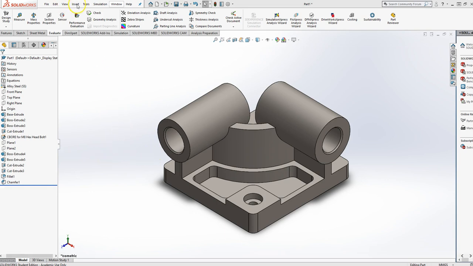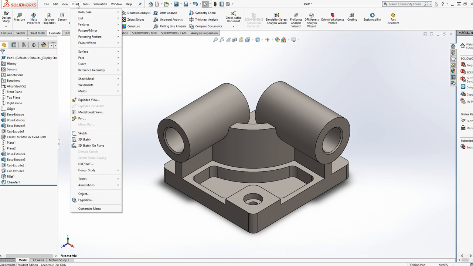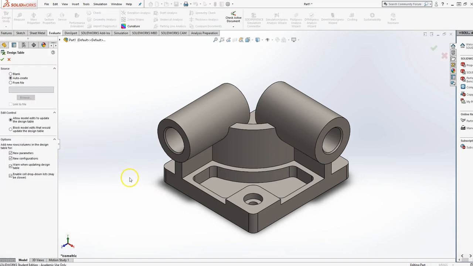So what I'm going to do is say Insert, and we're going to go to Tables and do a design table. Now what this does is it's going to open up an Excel file, okay? But that Excel file is actually going to be internalized within SolidWorks, so you don't have to keep up with an external Excel file with your part. You can set it up that way if you want, but for now we're not going to worry about that.